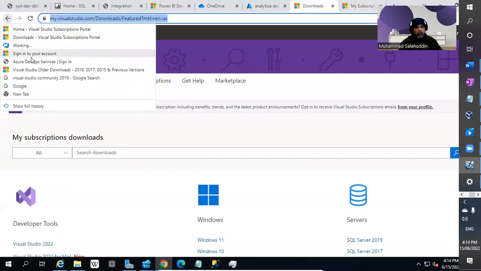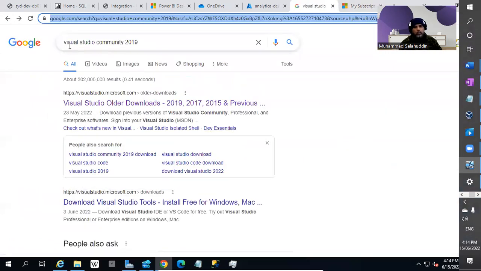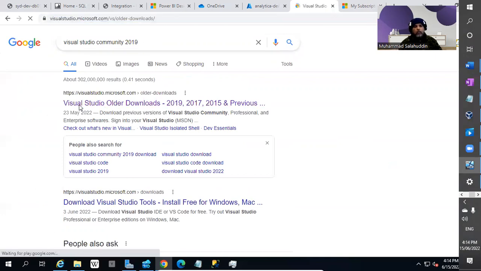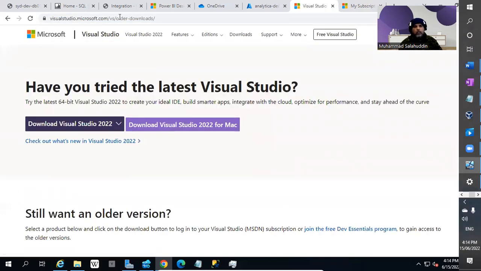So let me see if I can go back. As soon as I hit the Visual Studio Community Edition, you can see the very first link is the Visual Studio landing page, where you can download the latest version. Obviously, the latest version is always going to be on the top, because that's the latest product Microsoft prefer to sell to their customers.